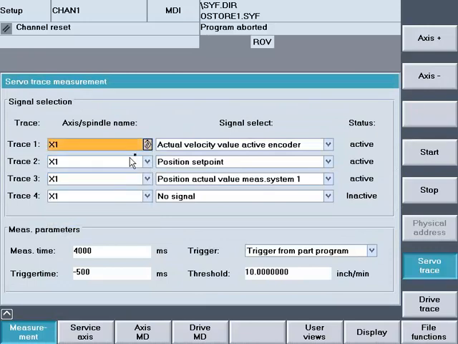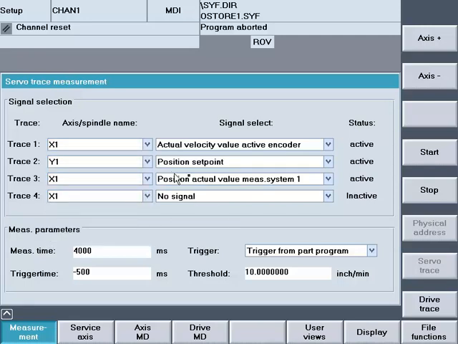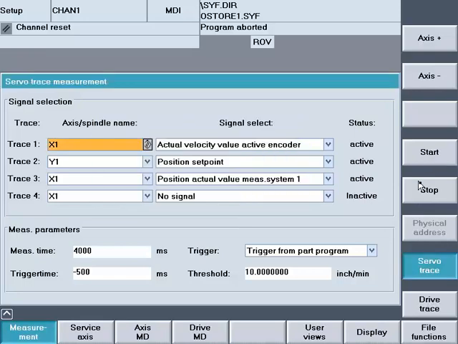Pick my x-axis as the first one again, because that's what I have in my program. I can make Y my second. We'll pretend that I changed stuff over here. Oops. Stop my old trace. Start it again. Hit cycle start. This time it picks it up off the trigger in my part program.